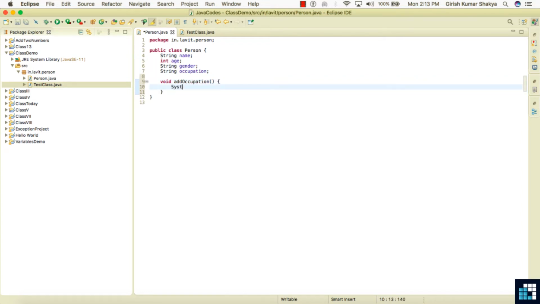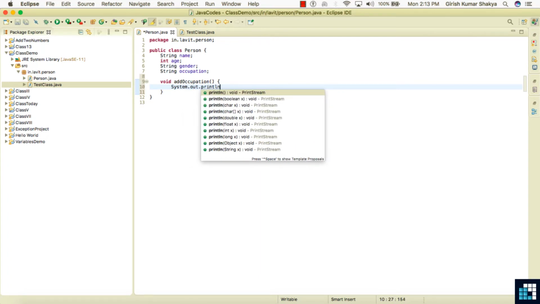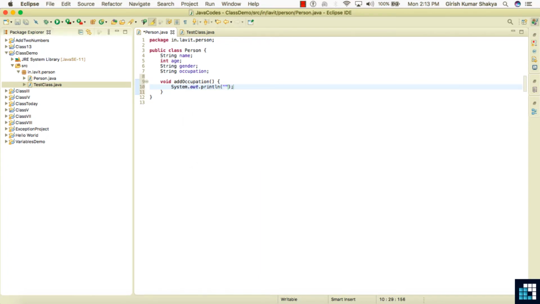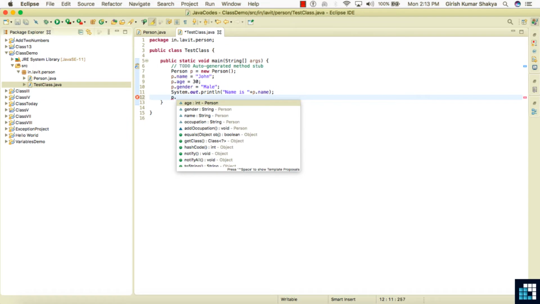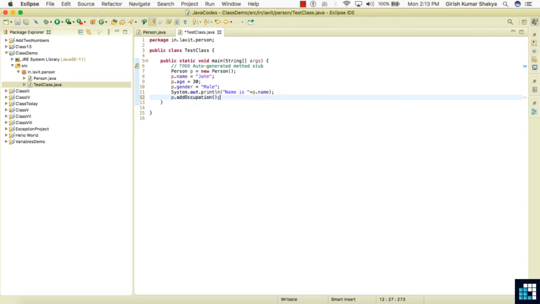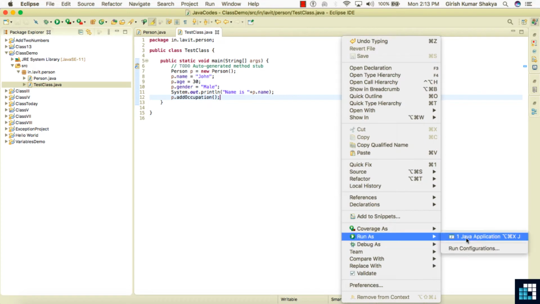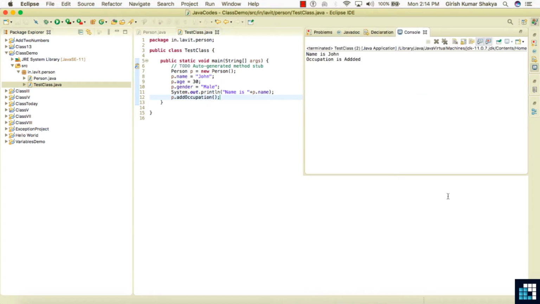So here I will use system.out.println, and it says occupation is added. Now, my friends, how can we access this particular method? Pretty simple. With a variable, we use the dot operator. Same thing you can do with the occupation. You can use p.addOccupation and save it. And when you run it, you will get the output that says the occupation is added.